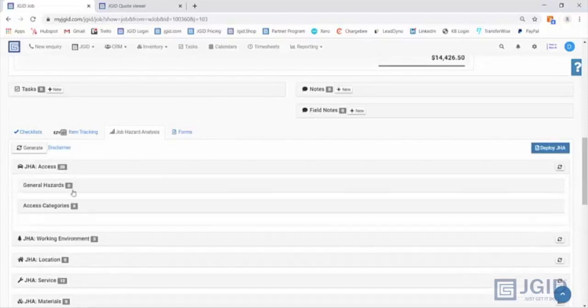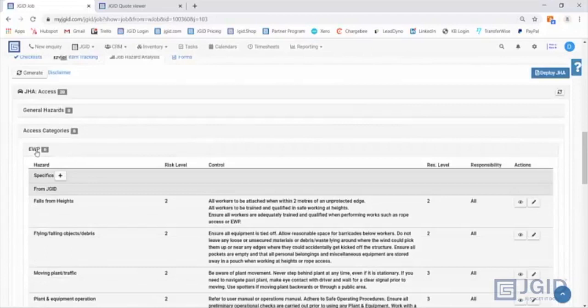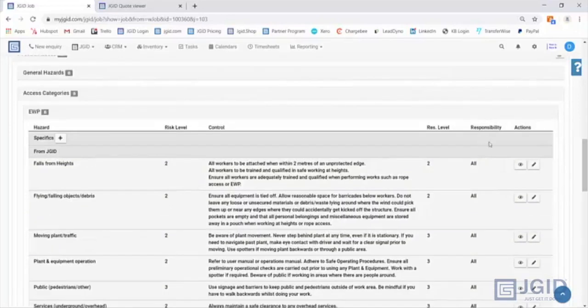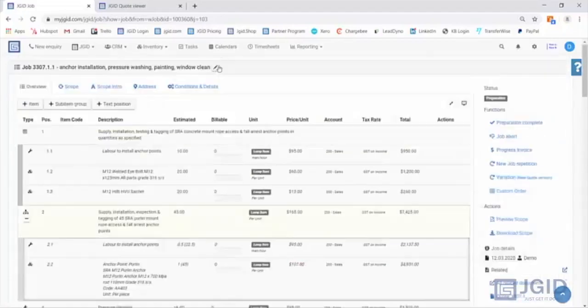So you can see, for example, under access, elevated work platform has these hazards. These are the risk levels, these are the controls we put in place, and then these are the residual risk levels after the controls have been put in place and who's responsible for the implementation of these controls. In the interest of time, I'm going to just keep moving here. We can have a look at the signed document in a moment. Let's go to scheduling.